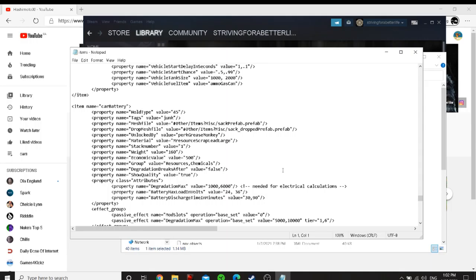Okay. So here you have it. It says what it is, item name, car battery. And then here you have the value of the things that basically show up within the game. The economic value, I'm guessing, is how much it's worth, but at the same time, I think I might be wrong because I don't remember it being 500 at the traders. 500 dukes for the traders.